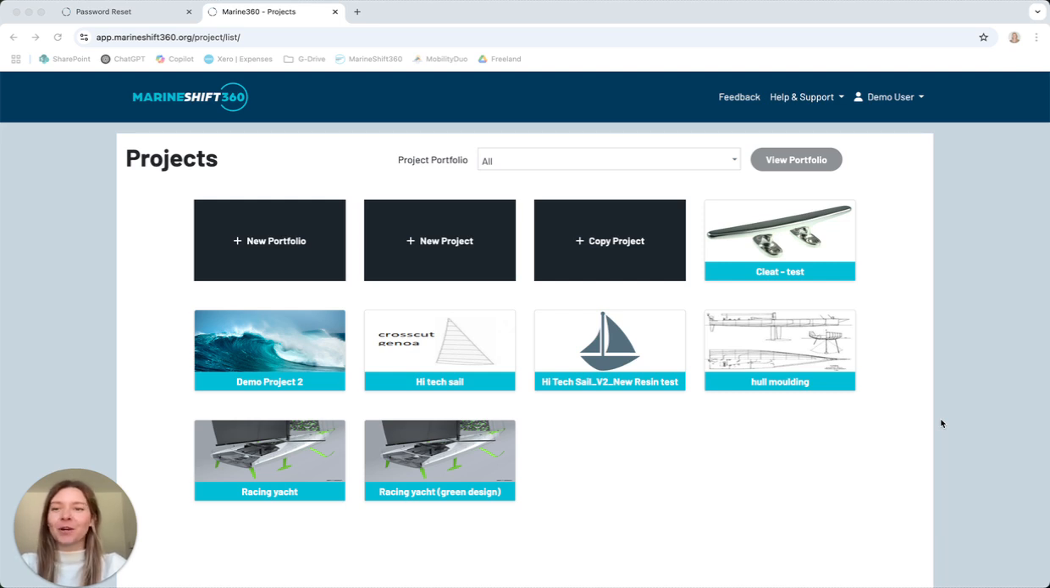In this video we will go through how to use the project portfolio feature to group together multiple projects. These can be all projects from a specific year, campaign or testing phase, for example.